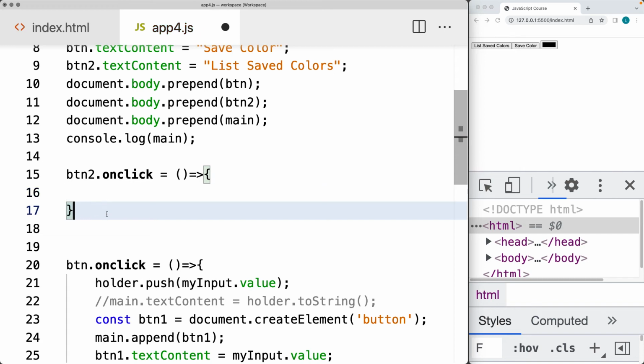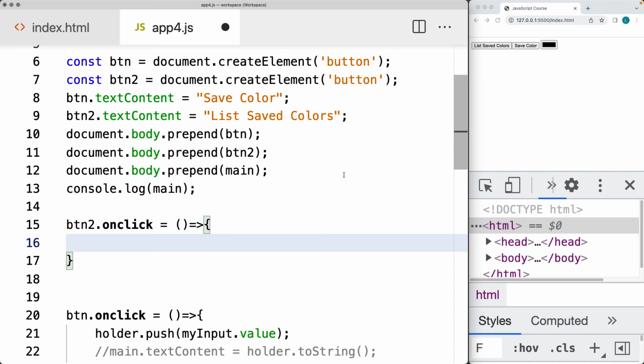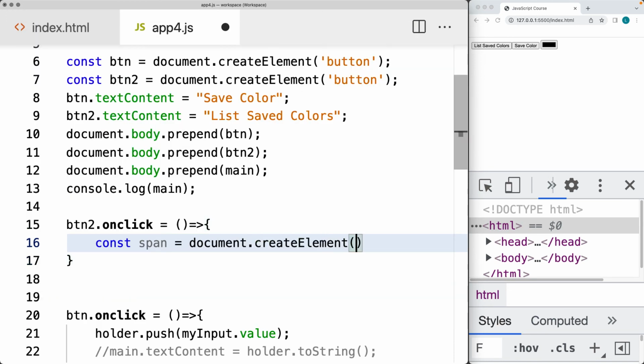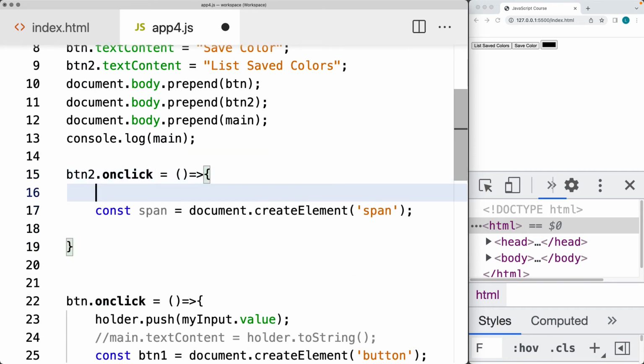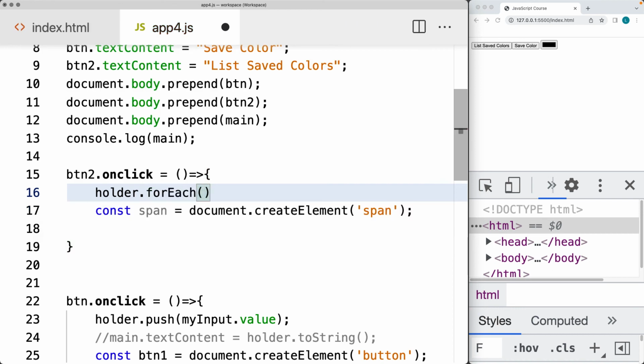And within this button, let's go ahead and list through what we have for the holder array. So we can create a list of values, and we might want to just create a bunch of elements. We'll create some elements, and these can be spans. So document.createElement, and the elements that we're creating are going to be spans. And I'm going to loop through what we have for holder, using forEach. So we're going to create a bunch of elements and add them to the page.